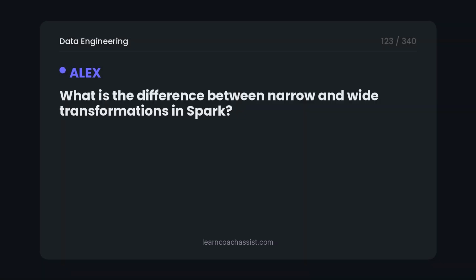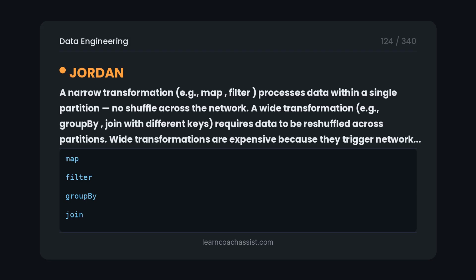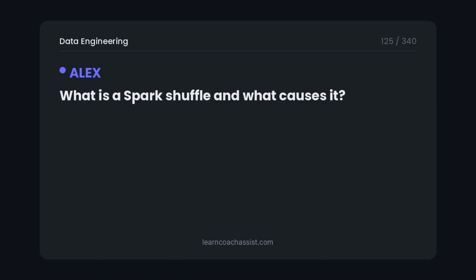What is the difference between narrow and wide transformations in Spark? A narrow transformation, e.g. map, filter, processes data within a single partition, no shuffle across the network. A wide transformation, e.g. group by, join with different keys, requires data to be reshuffled across partitions. Wide transformations are expensive because they trigger network I/O and disk spills, and they are the main source of Spark job slowness.